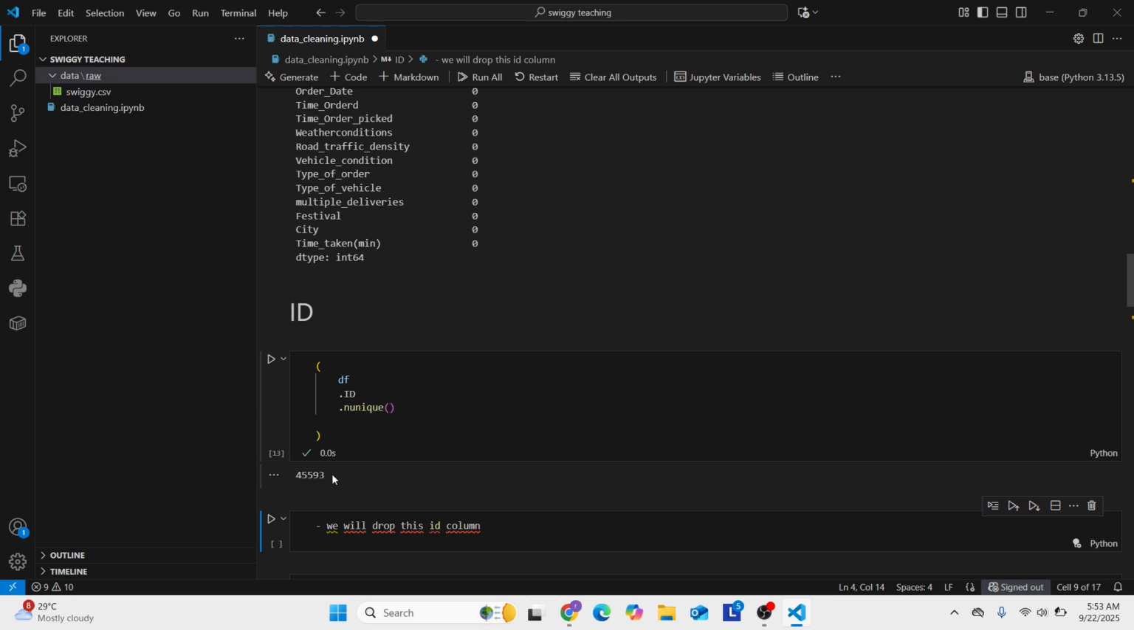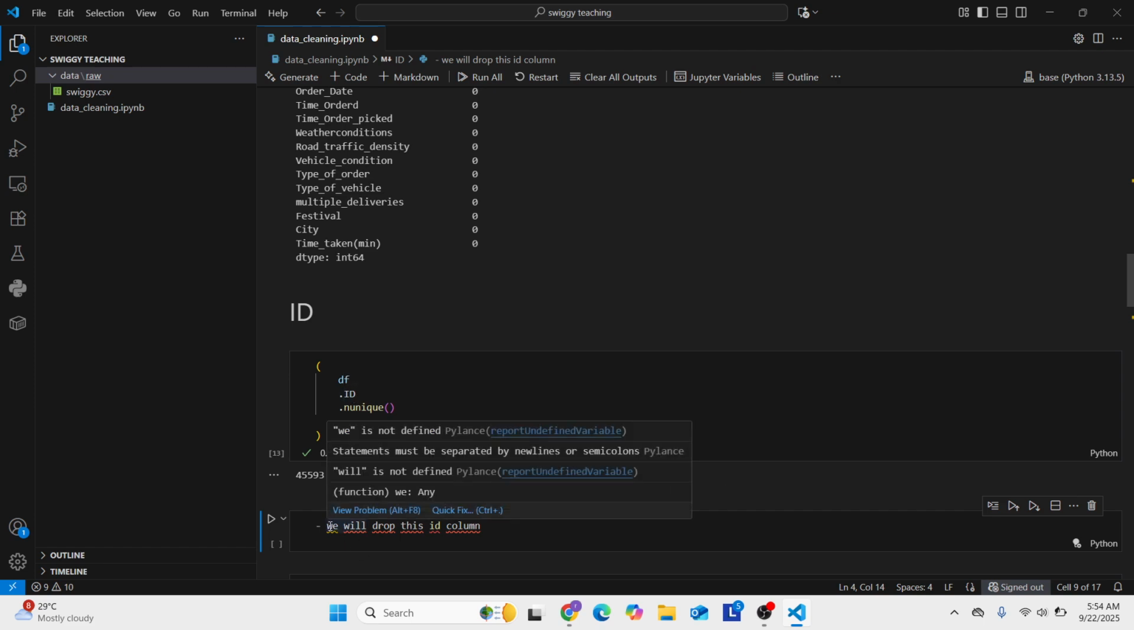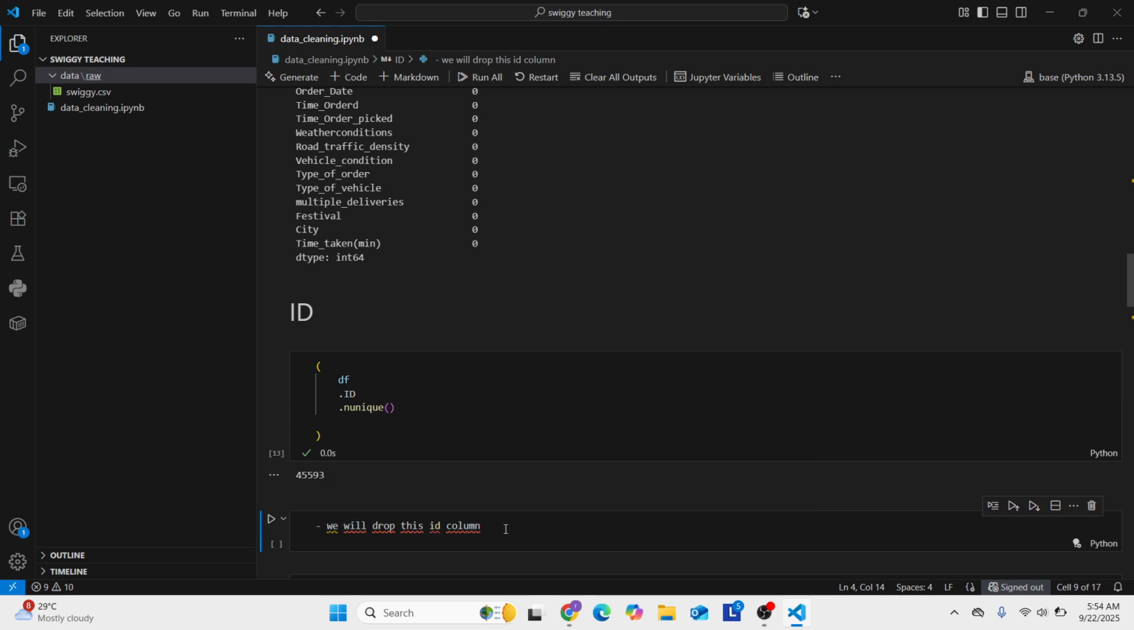The reason I am emphasizing this is to make you understand that each and every value is unique, so it is not going to have an impact on predicting the target, like delivery time. So this id column I will drop. I have written in the note that we will drop this id column.